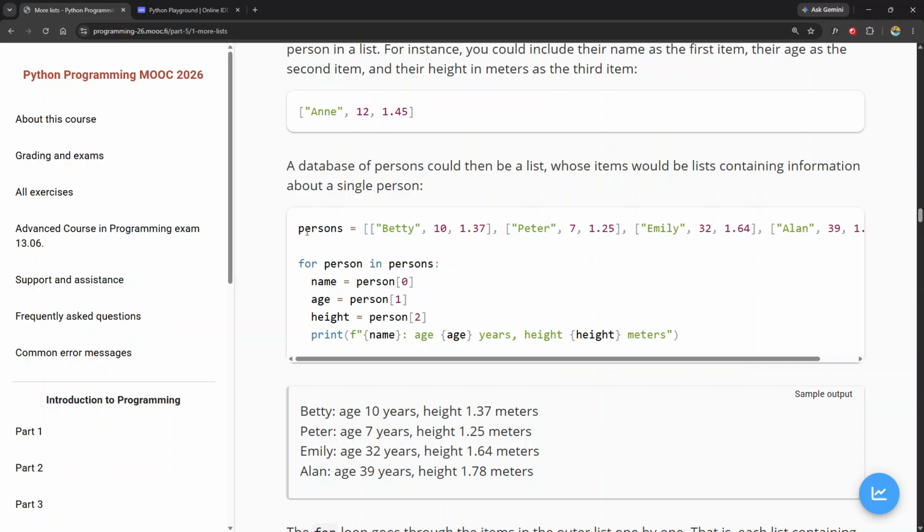A database of persons could be a list whose items would be lists containing information about a single person. Here we have a variable called persons. It's assigned this big list of nested lists, and each item in this list signifies an individual person. So we can loop through our list and get certain details about them. We can say for person in persons, name is equal to person[0], meaning the first index in the nested list, so that'll be their name.